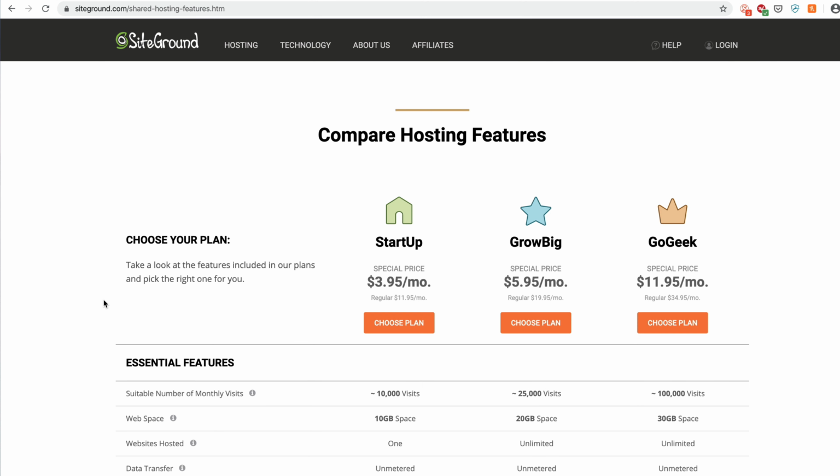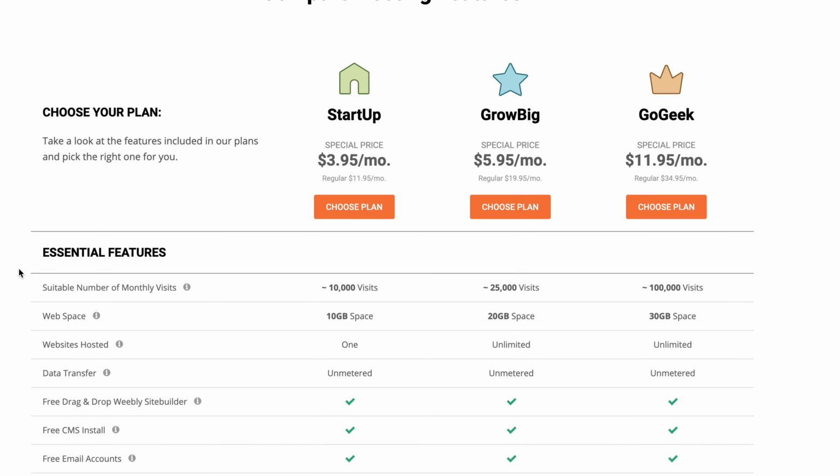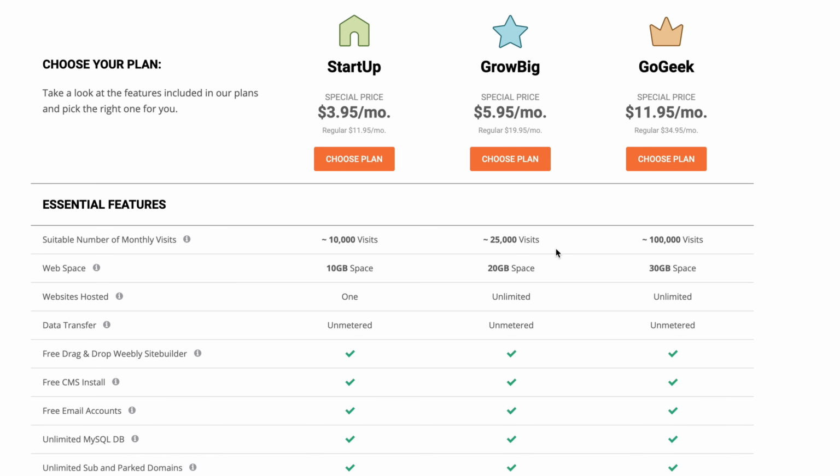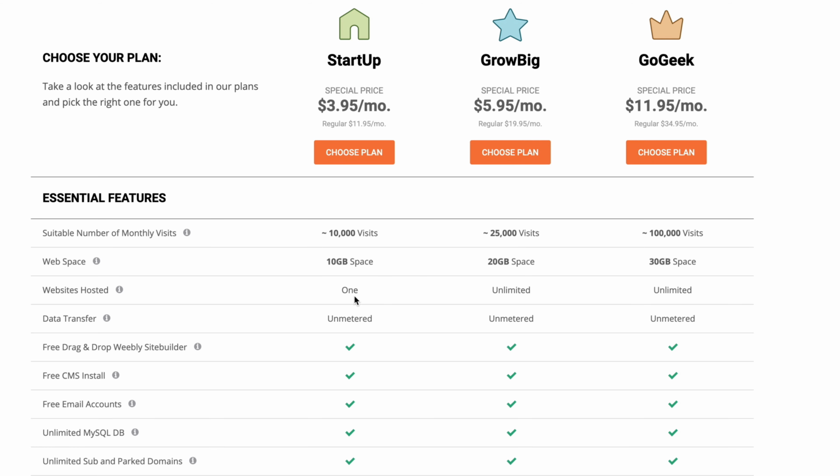Here, let's go ahead and just compare hosting features. You can see the Grow Big and the Go Geek. Of course, you get what you pay for. You get unlimited websites. The biggest thing that's holding you back on the StartUp plan is you only get one site. But again, if you're just starting out, it doesn't really matter. If you're going to start doing freelancing, at least go with Grow Big.